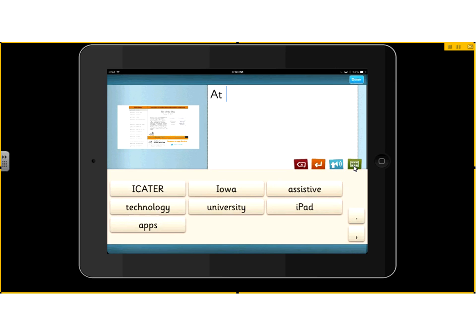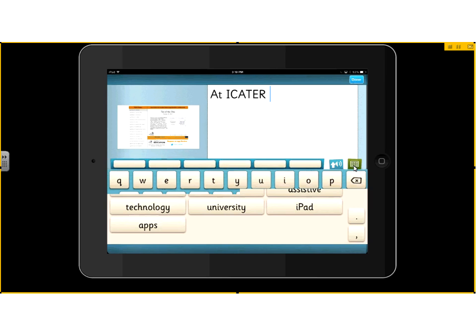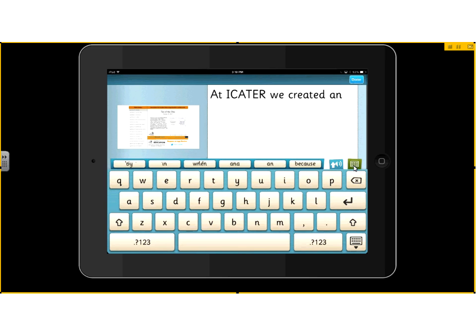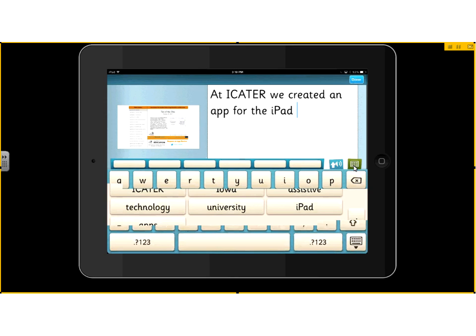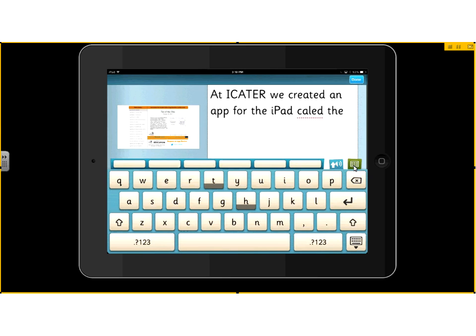Now if I choose ICATER, I can add that into my document, hit the green button to go back to the keyboard, and continue going, we created an app for the, and then if I go back here, iPad, I can go back by hitting the green button and say called the, and then I'm going to hit the green button again. Oops, I have a misspelling there. So if I tap on my misspelling, you're going to see it's going to change the prediction bar to all red text, and it's going to give me options there. I can listen again to the word to see which one I want. I'm going to choose called the, and then I'm going to go back.